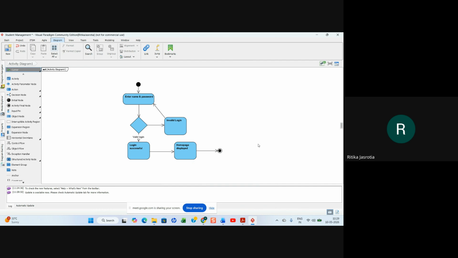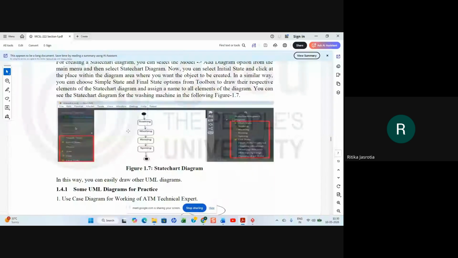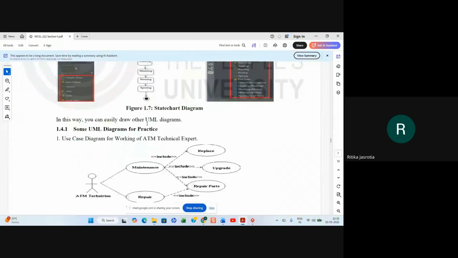Can you understand? End of the activity, how we have to make it? Yes, ma'am. This is what your activity diagram will be. It is similar to a flowchart only. This is how you make it. Now in your this, there is one activity diagram. They have made it here.